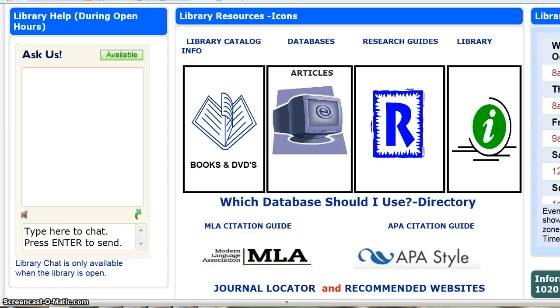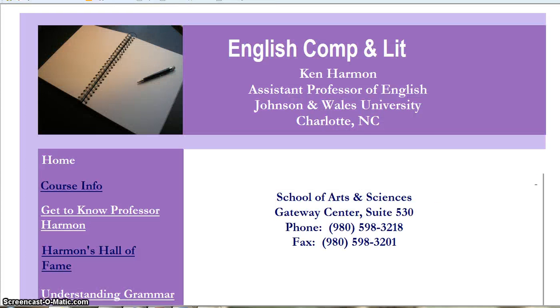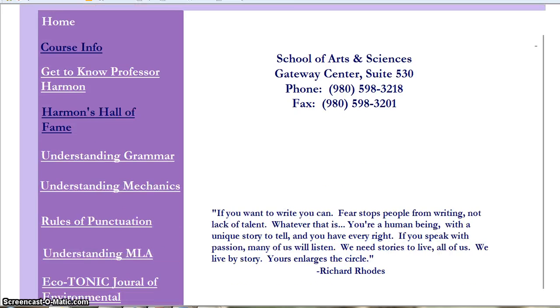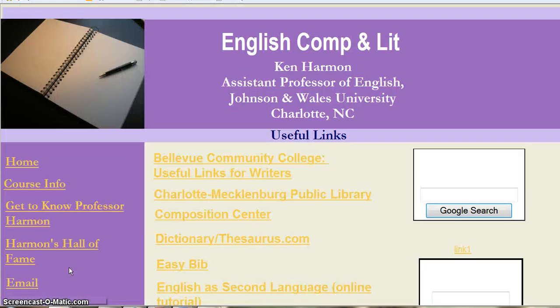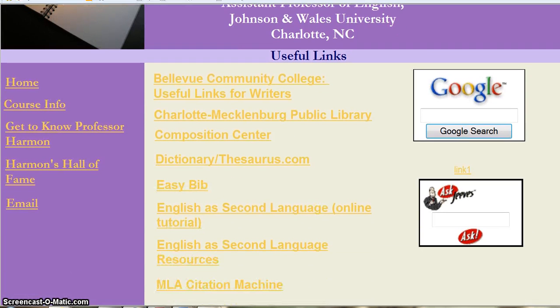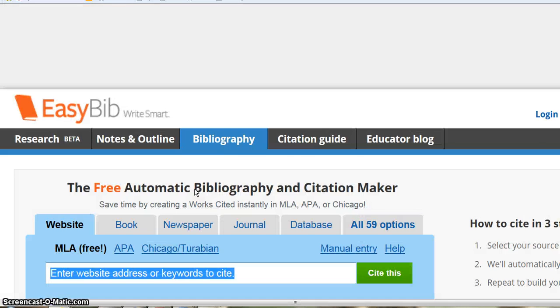If you go to our class website and go to the links page, on that links page, you're going to see several things that you can use here. But the one that I like the best is called EasyBib. It'll actually keep a running works cited page for you, and it also gives you the option of adding an annotation if you want. So you can do your entire annotated bibliography in here.